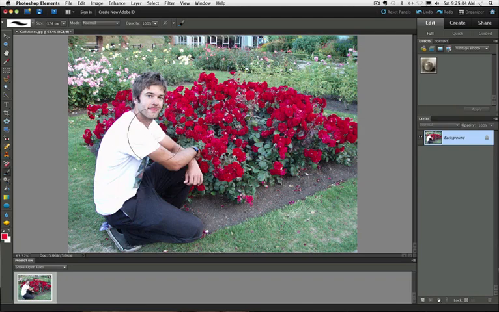And it works for most tools that display your cursor as a circle. So that includes the healing and spot healing brushes, the pattern stamp tool, the smart brush, the blur tools, the sponge tool, and even the quick selection tool. Get used to using this tip for resizing brushes and other tools, and you'll be working super efficiently.